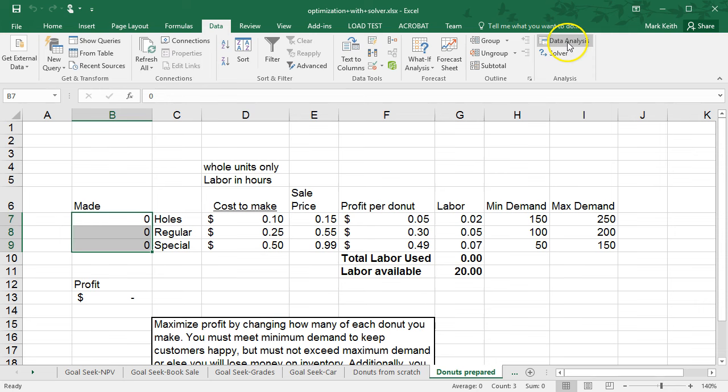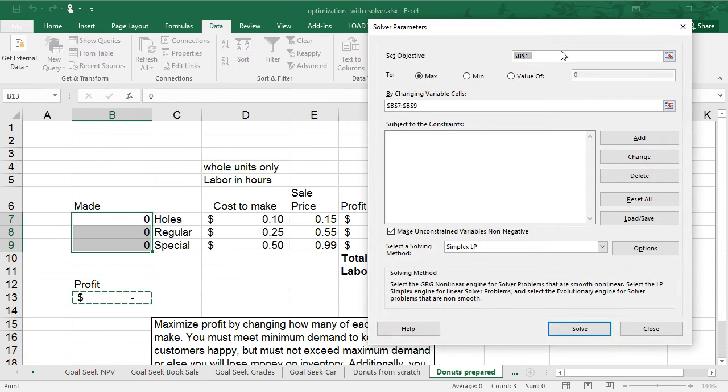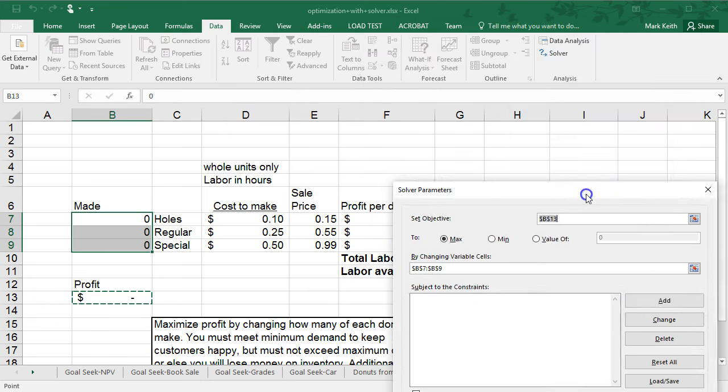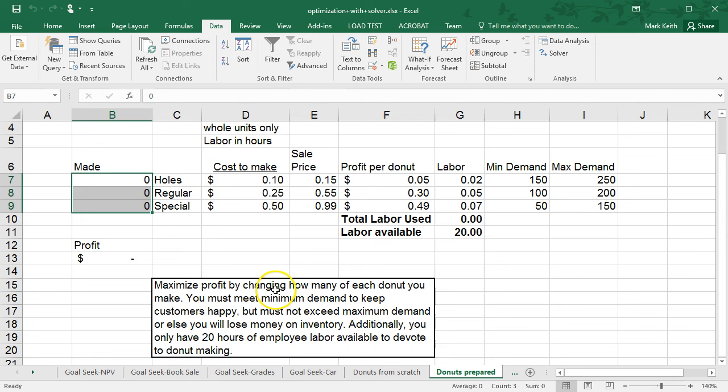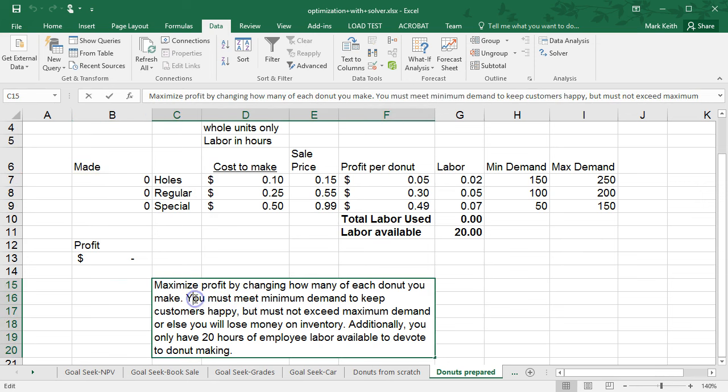OK, not a problem. Let me open Solver back up again. Let's start adding some constraints. So first of all, let's take a look. Let me close this. Let's take a look at our information down here. It says maximize profit by changing how many of each donut you make. You must meet minimum demand to keep customers happy. Now, this is not always true. Okay, it says you've got to meet minimum demand, but must not exceed maximum demand, or else you'll lose money on inventory. You won't always get a minimum and a maximum demand. Where did these numbers come from in the first place? Well, someone had to do some research and look at some actual data and plug that in there. Sometimes you might just get one number called demand.